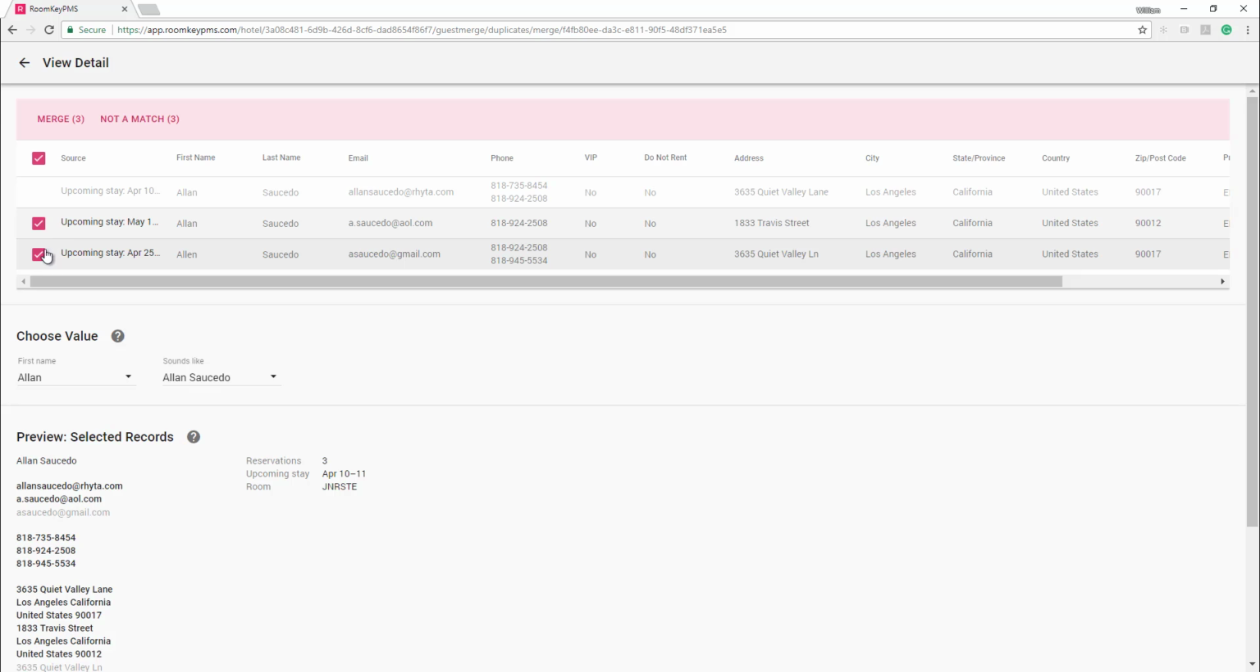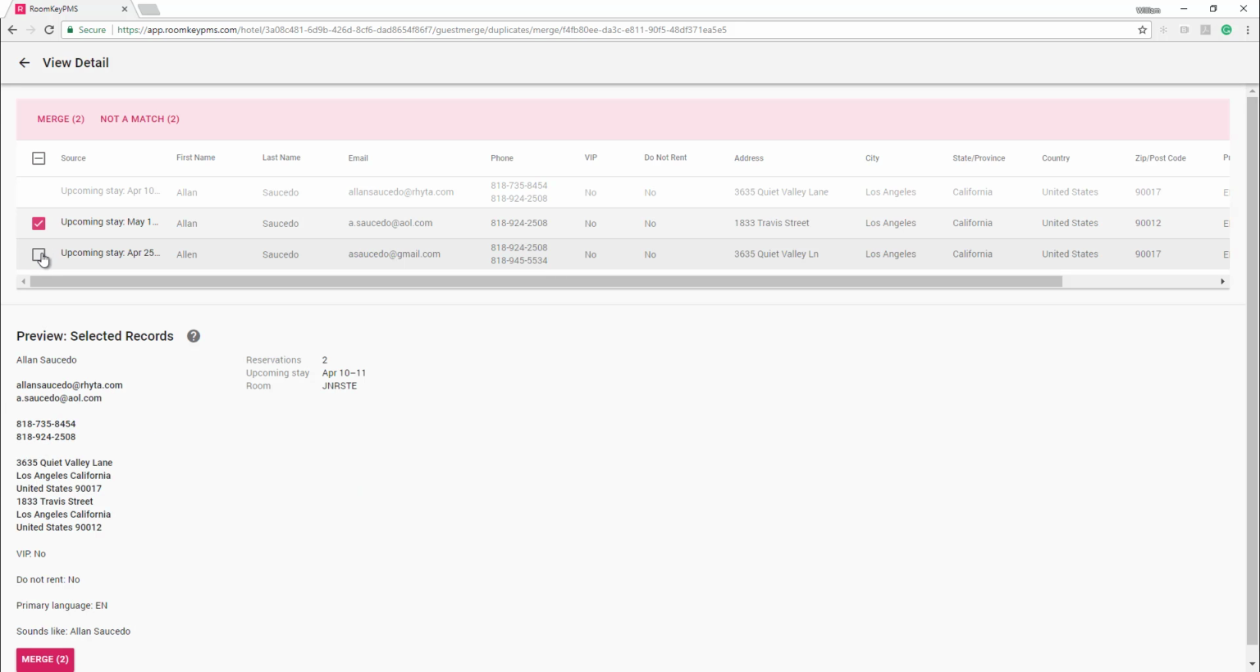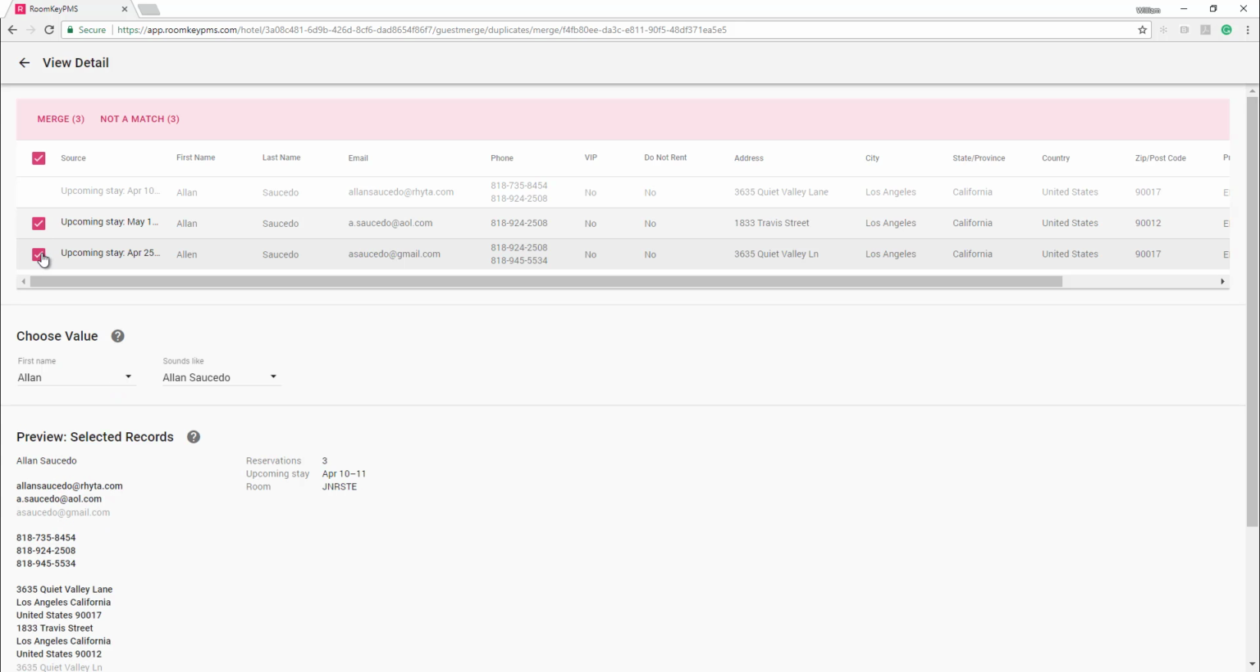In this example, we have 3 separate profiles. If you're looking to merge only 2 of the 3 profiles, you can remove a tick box. If we're looking to merge all 3 profiles, we can ensure that the tick box is applied on the left-hand side.